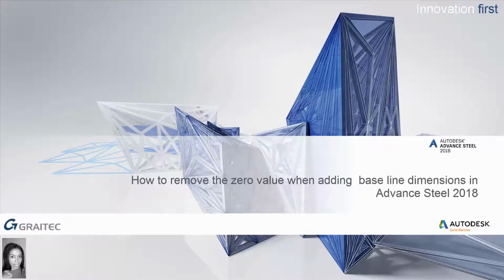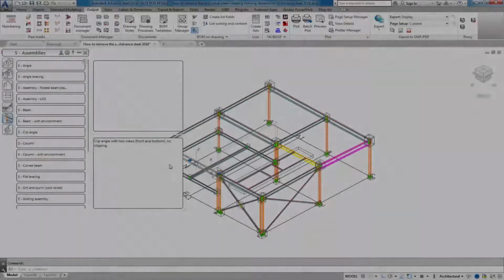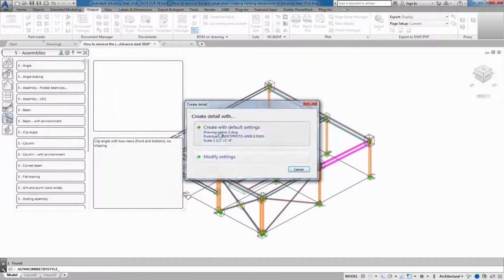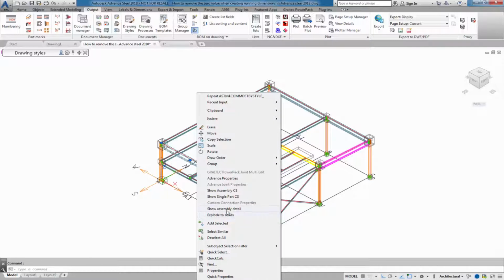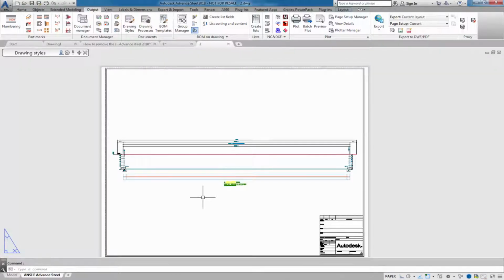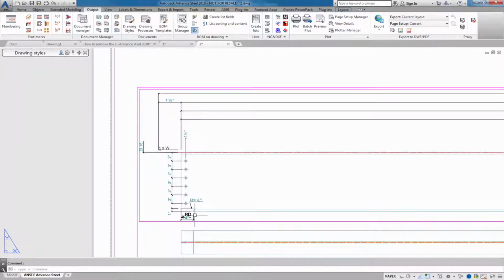Today I'll show you how to remove the zero value when adding baseline dimensions in AdvanceSteel 2018. I'm going to start out by creating a detail using drawing styles. So I'm going to bring up the assembly detail. You can see the running dimension symbol.